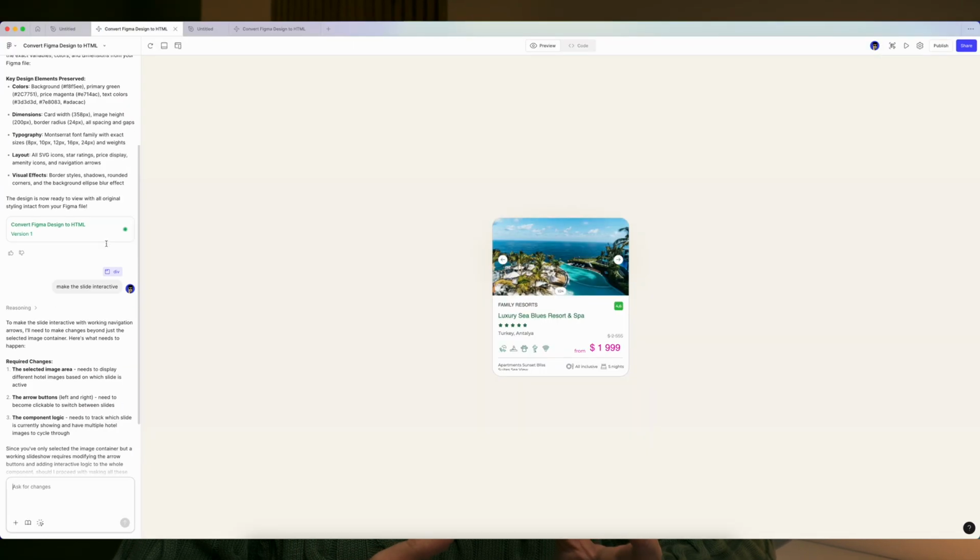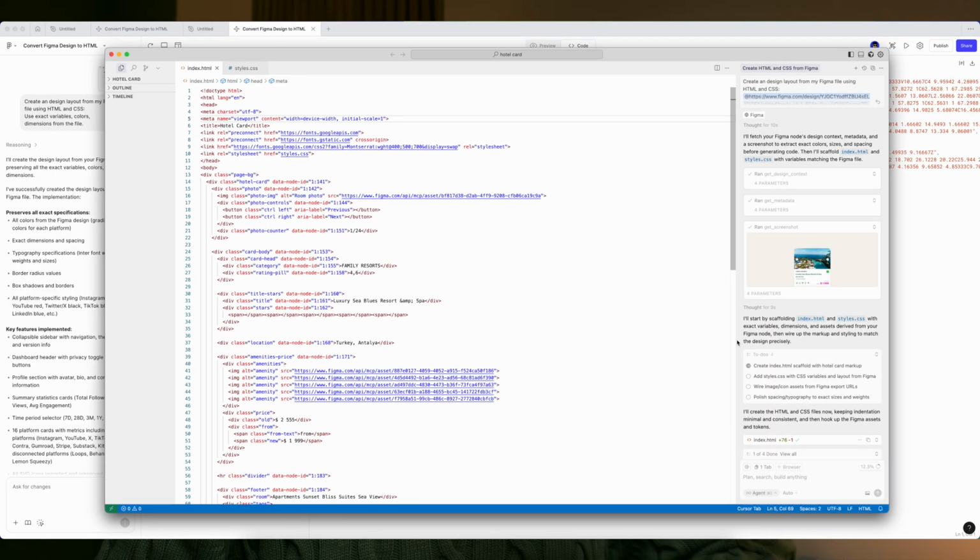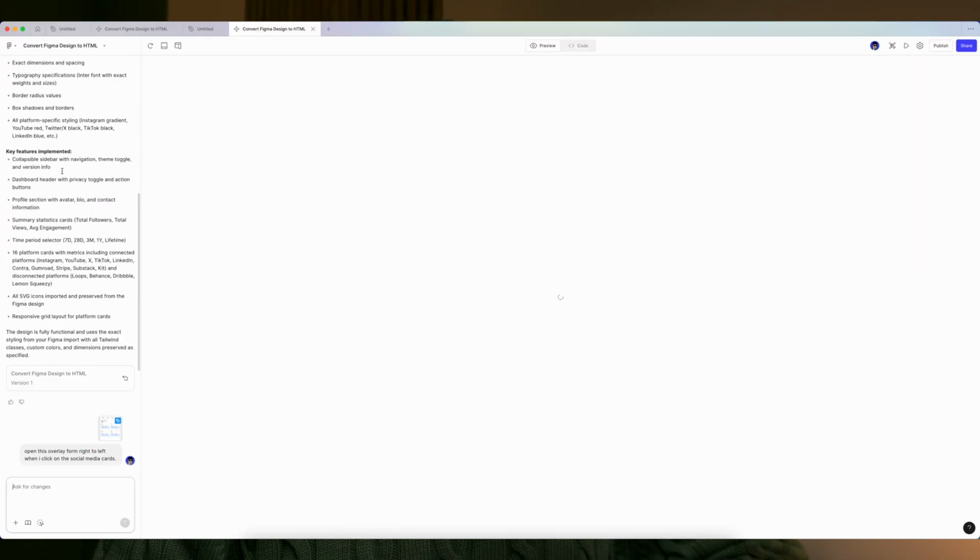In this video, I want to show you how you can bring your designs in Figma into code by using Figma Make and Figma MCP connected to Cursor. We'll compare both results made in Figma Make and in Cursor. We'll look at the simple example with just designing a card and something more complex like a dashboard.